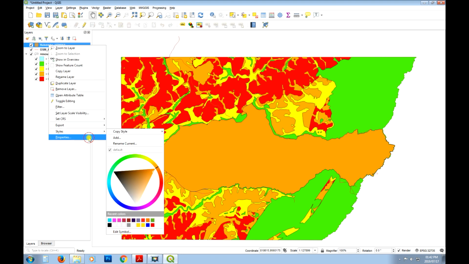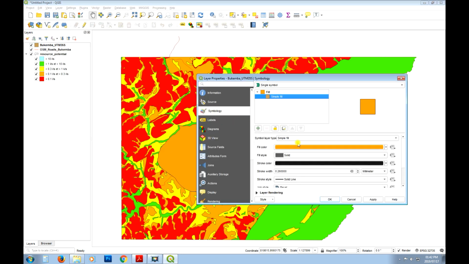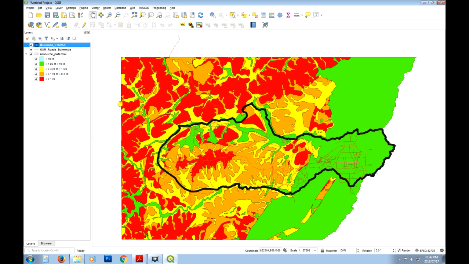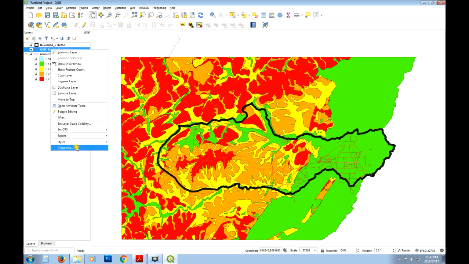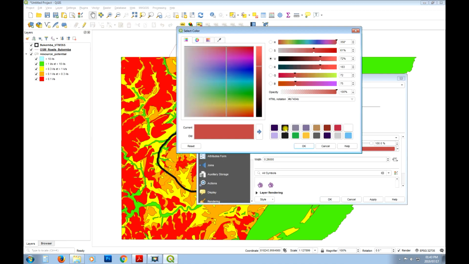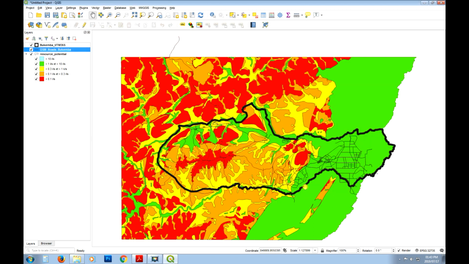I was going to stick the roads on top so I can see them, but actually I don't need to do that. What I can do is change the boundary of Bukemba to have no brush, and thicken that boundary up slightly so we can just see where it is. All this is the resource potential layer that we have for the whole of Burundi, but I've just clipped it down for Bukemba, so don't worry about it. It basically comes from that original resource potential layer. And the other thing we have there is the roads. So I'm going to change this road color as well, to something we can see.